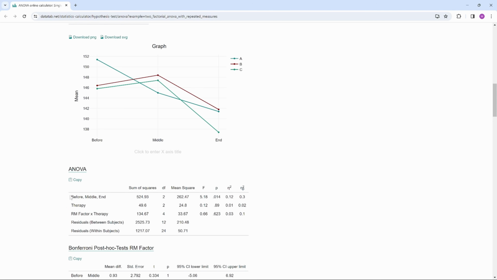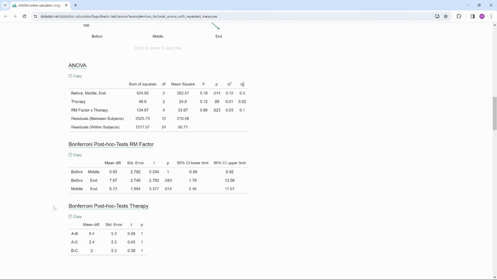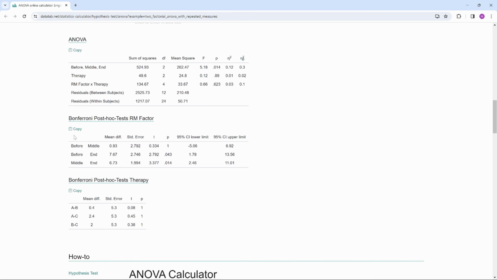If one of the two factors has a significant influence, the following two tables show which of the combinations differ significantly.